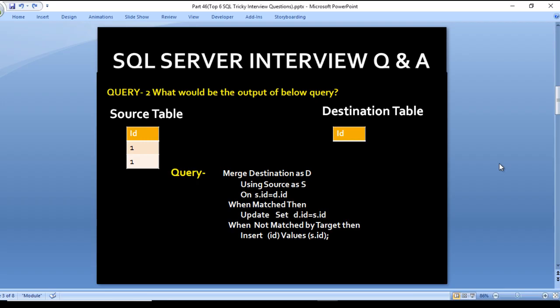So here we have used a merge statement. If the value is matched, then we just want to update the output. If the value is not matched, then we just want to insert the record in the destination table. So what would be the output in the destination table after this merge statement? As we can see here, we have duplicate values 1 and 1. So in the destination, what would be the output? It may be a single one or it will be double one.